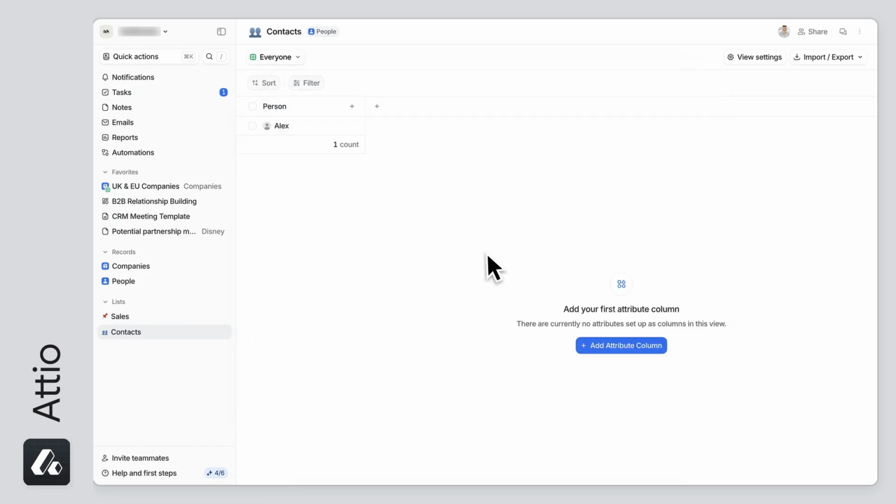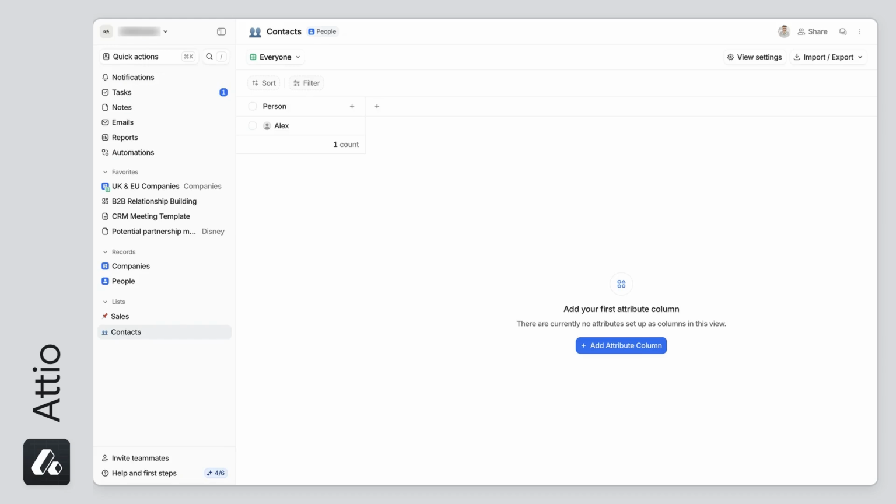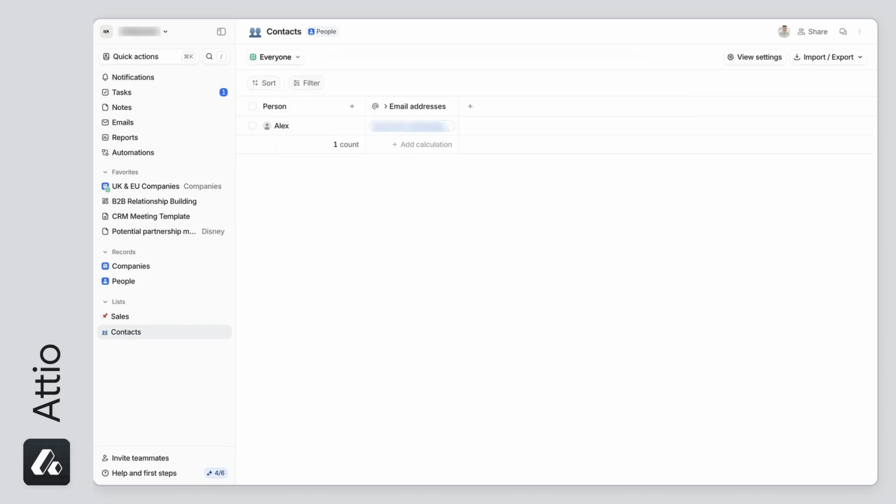Add an attribute column next. After this, let's walk through adding attribute columns. Add a new attribute column to your contacts list. Next, select an attribute for the column. Then, create the column. After that, see your new column added. Moving on, add more columns like company and phone numbers.